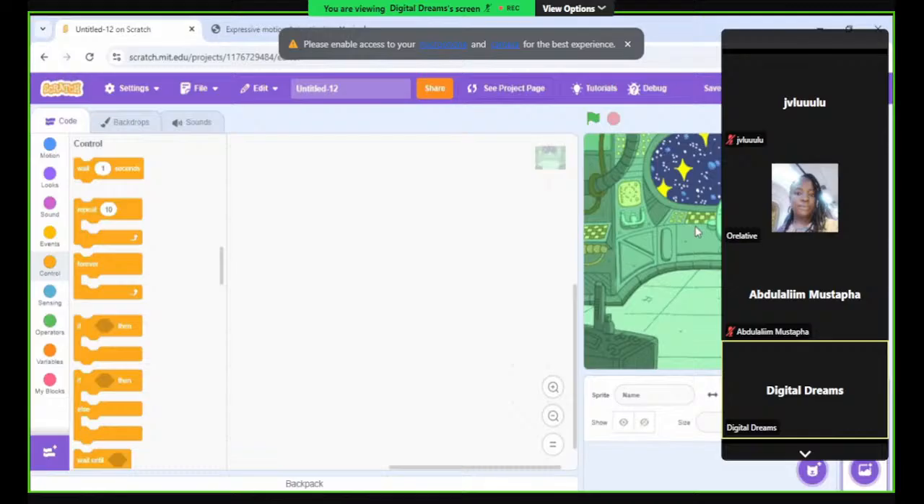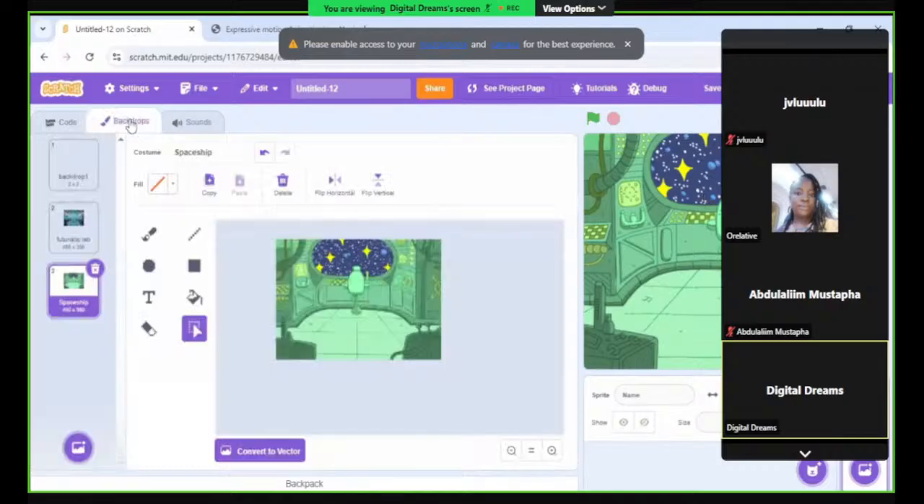Spaceship image. Go to your backdrop, search for spaceship, and then you can use it. I have not selected my robot yet. That's why.